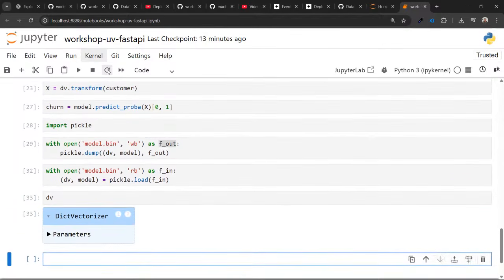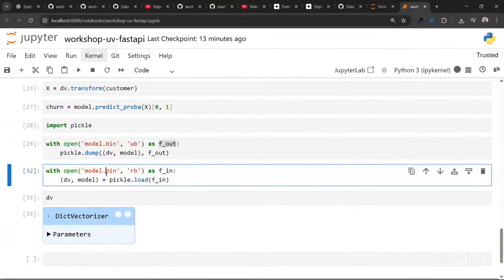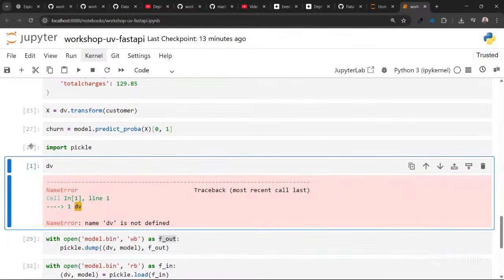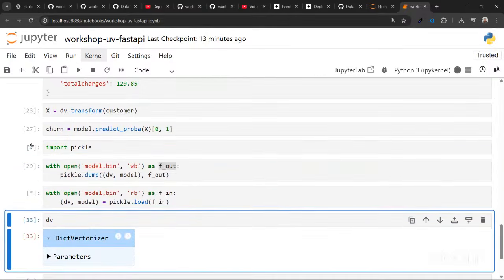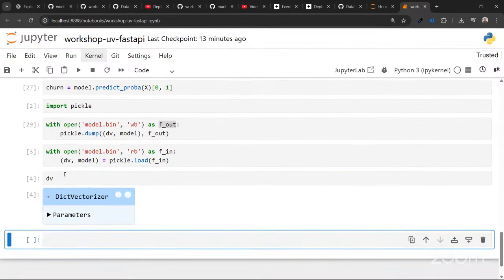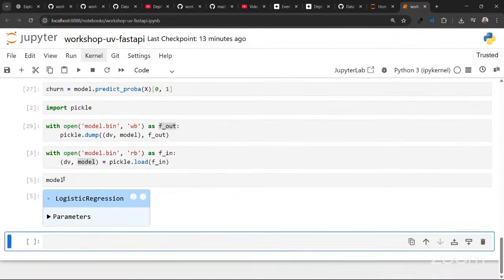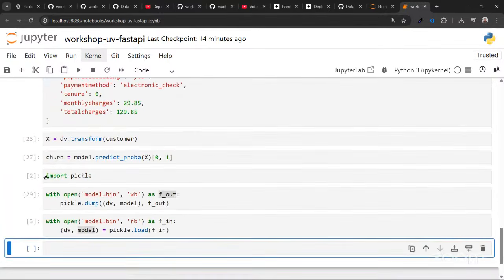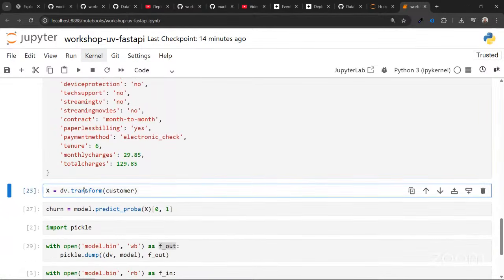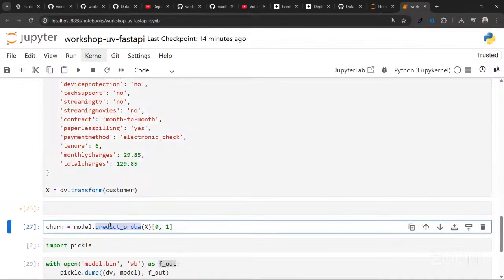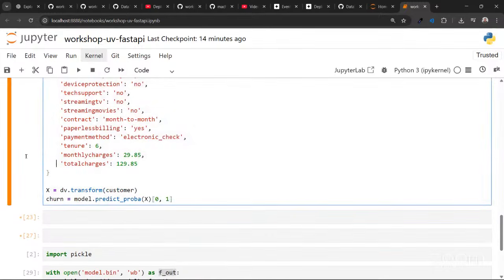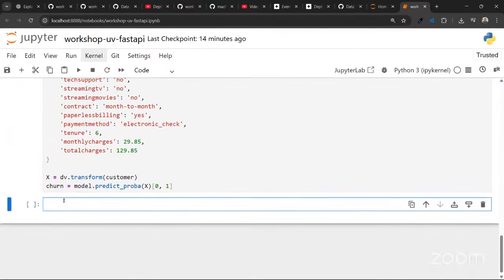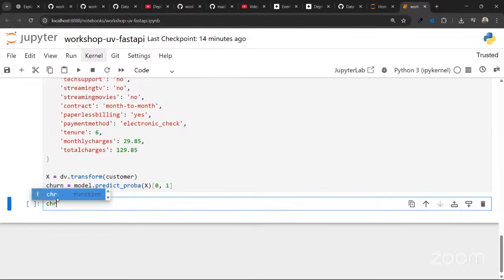Right? So if I restart the kernel right now, so right now if I do dictionary vectorizer, it says, I don't know what it is. So now I can actually load this, and then dictionary vectorizer is back. The model is back because we just loaded it. And let me just put everything in one line so it's easier to copy paste it. So I want to execute this line, right? So now we can do a prediction.